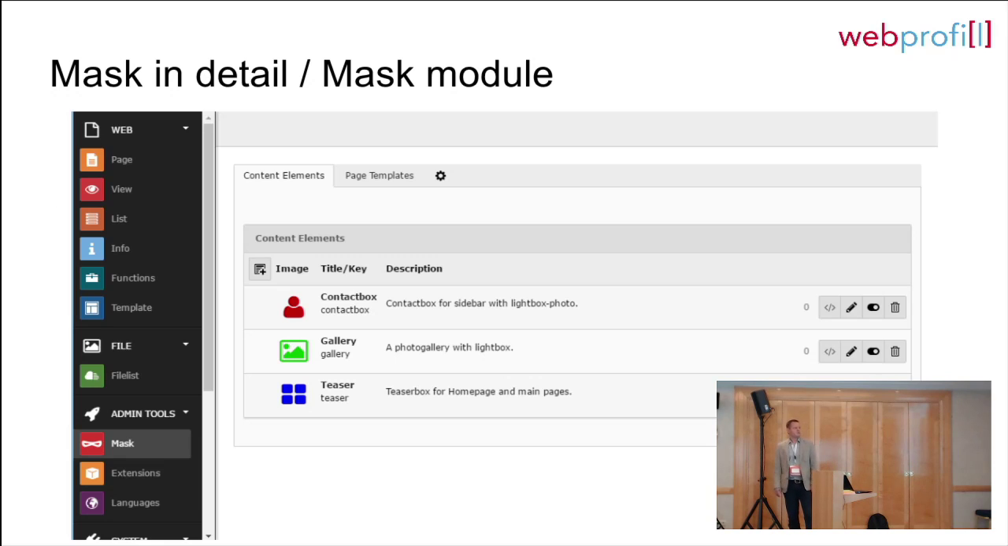The backend module looks like this. Here, after creation of 3 elements, a contact box, a gallery, and a teaser, for example. On the right side, you see icons. The first one, the HTML icon, is a fluid example for the created fields. So you only have to copy, paste them, and merge with your HTML template.